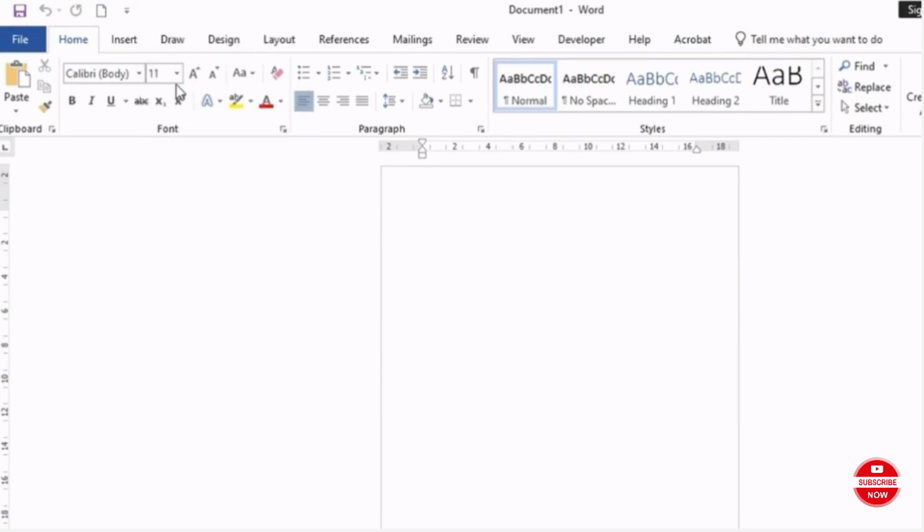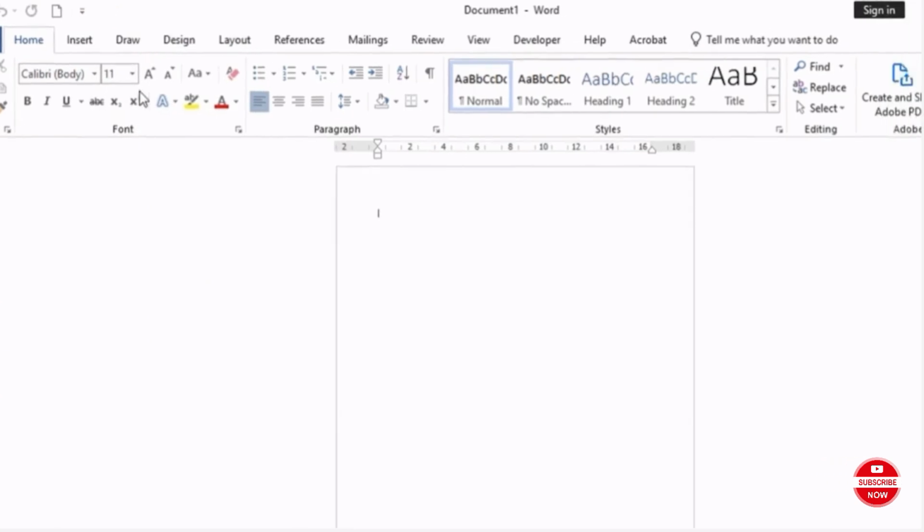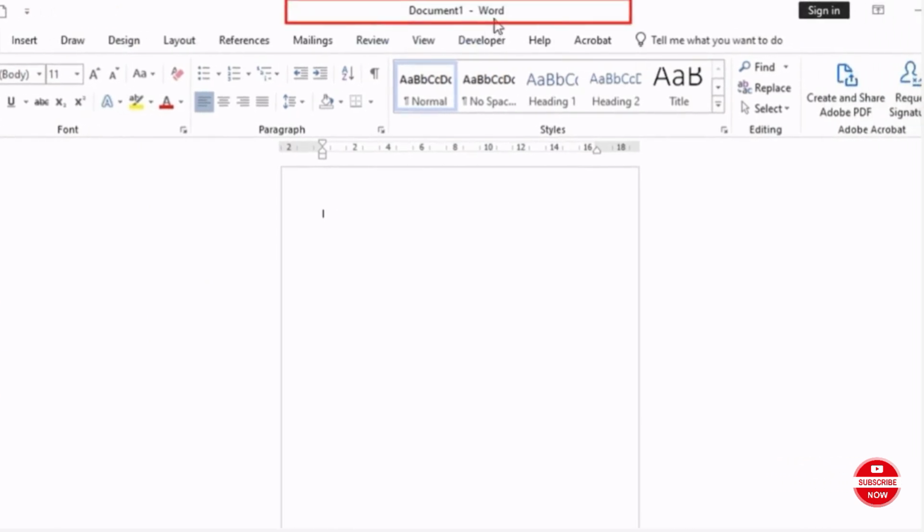Similarly, to remove a command, click the down arrow again and click that command, which would now have a tick against it. The horizontal title bar at the top of the window displays the name of the program, in this case Word, and the name of the document. By default, Microsoft Word sets the name of the document as Document followed by a number.